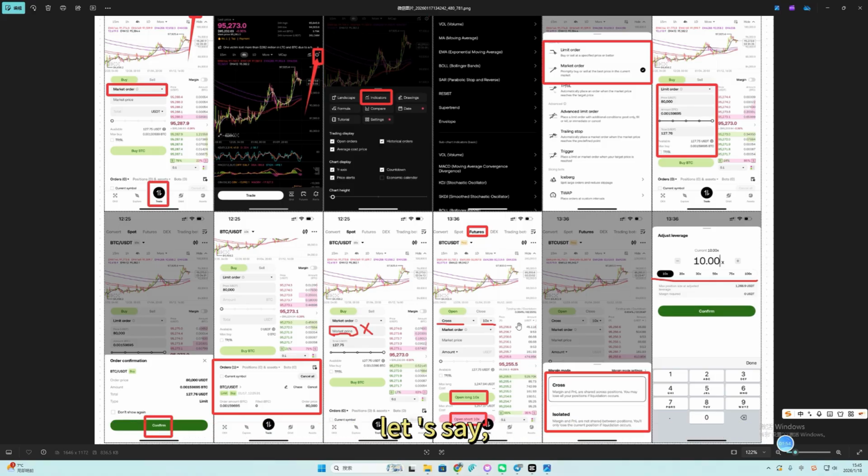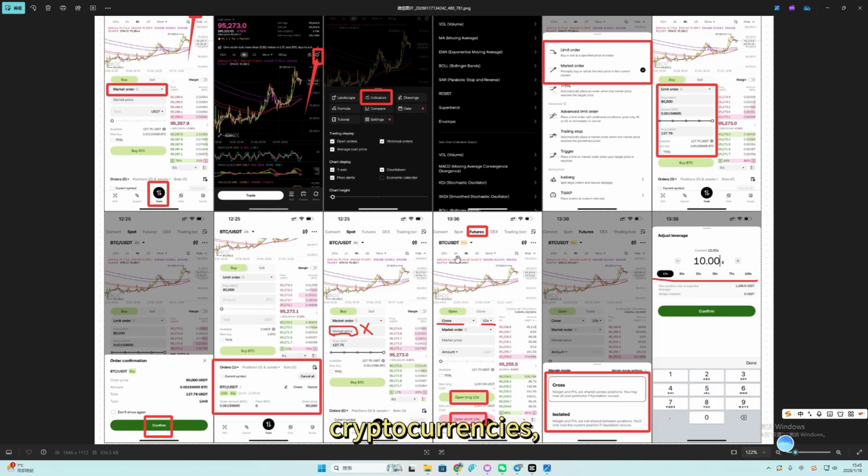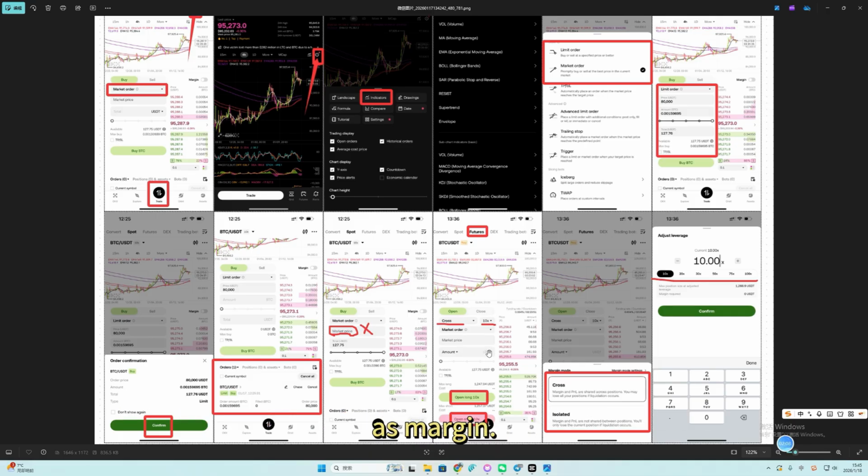For example, let's say you are using cross-margin trading, and you open orders in Bitcoin, in Ethereum, and in other cryptocurrencies. Those different orders will all share your OKX contract account funds as margin. But if you are using isolated margin trading, sorry, I misspoke.